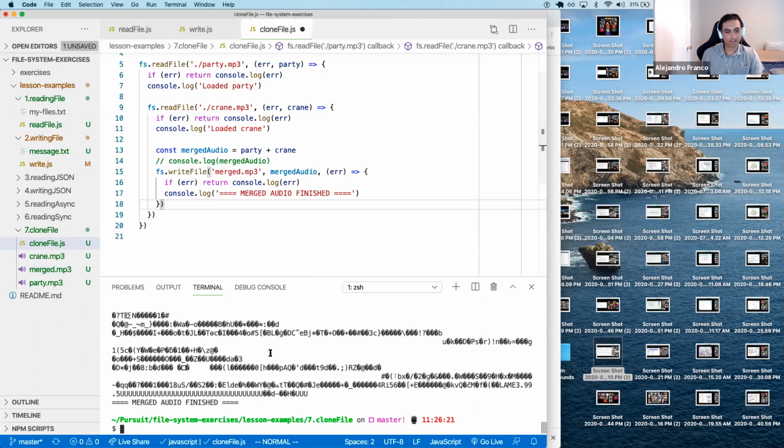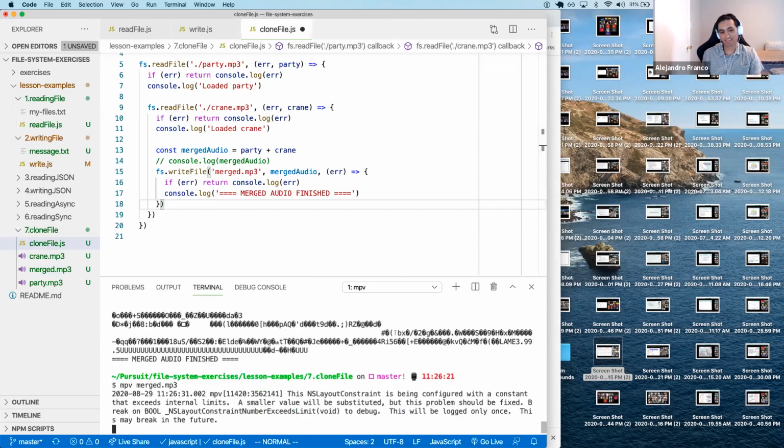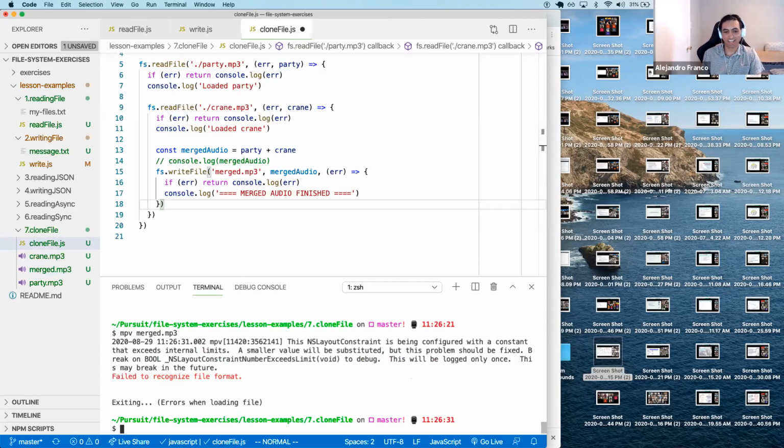Let's try to play that. MPV merged. Maybe it's not going to work. Ah, dang it, it didn't work.